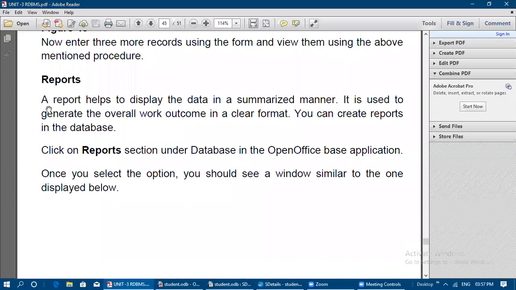Now reports. This is the last topic in your RDBMS lesson. What is meant by a report? A report helps to display the data in a summarized manner. Normally a report is used to display the data in a summary way. It is used to generate the overall work outcome in a clear format. So the overall work outcome is going to be displayed in a clear format with the help of the report.